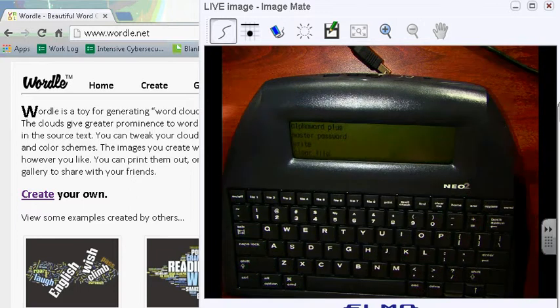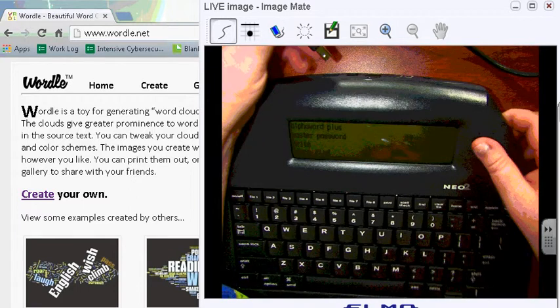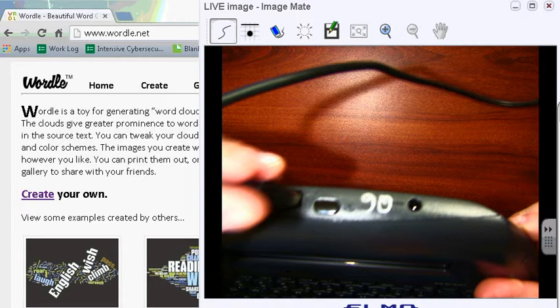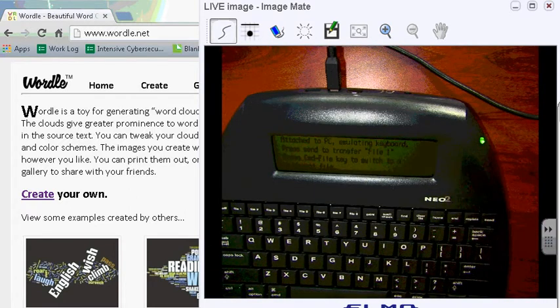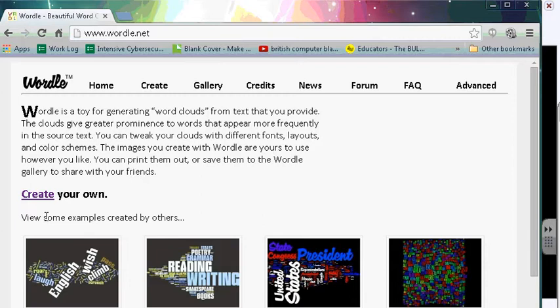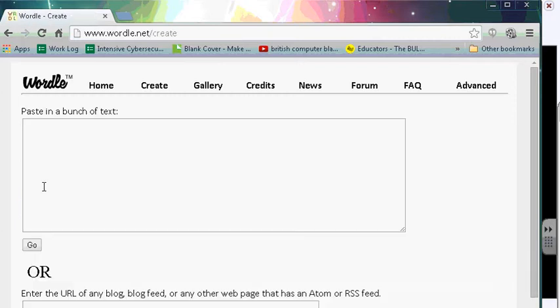So let's say these are the vocabulary words I came up with. I am going to plug this Neo in. It's going to make a USB connection. And now I'm going to go to Wordle and I'm going to create. This is wordle.net. I'm going to click, there's my blinking cursor, and I'm going to press send button. Ooh, let me make this smaller so you can see.